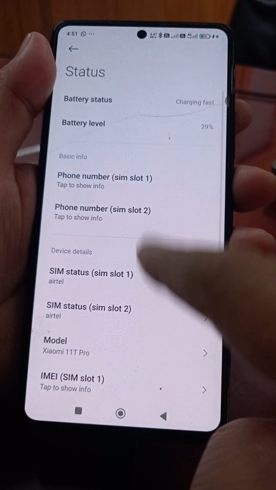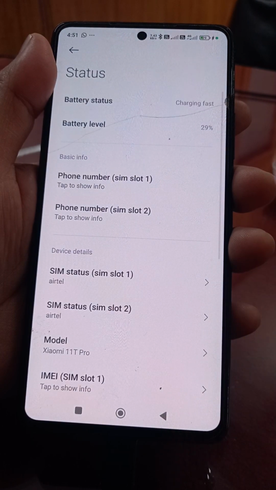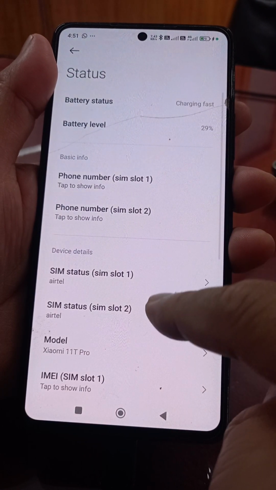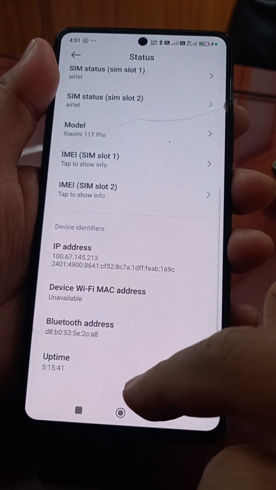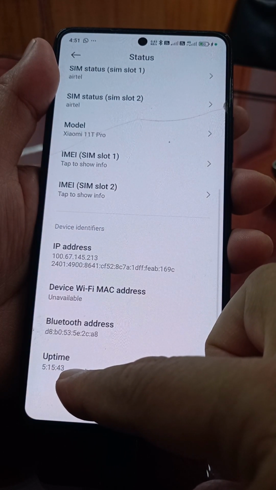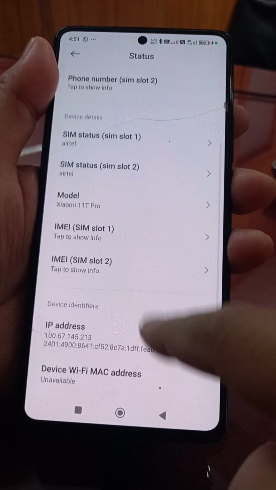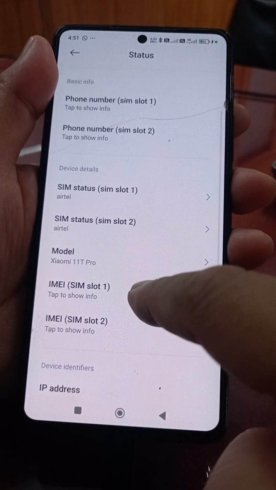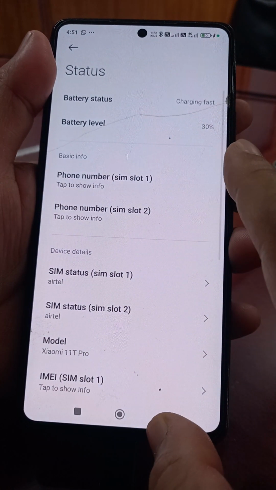Status, this is also important. Here you can find out for how much time your mobile has been switched on. Suppose you have switched it off. I switched off around 12 o'clock, and now you can see uptime is 5:15. IP address of your mobile, model. Here if you tap MI number, SIM status, everything will show here.